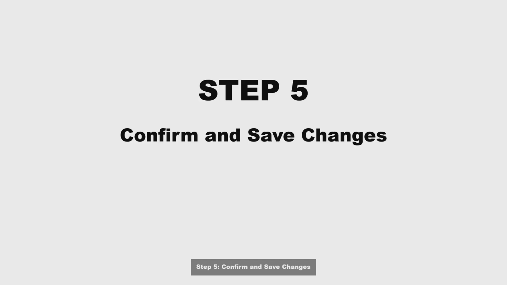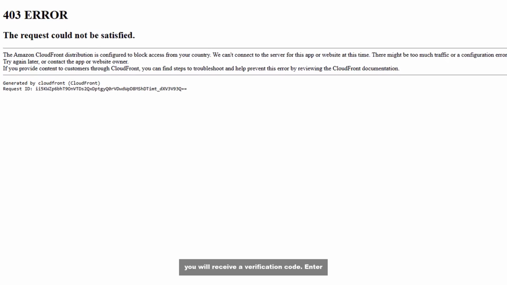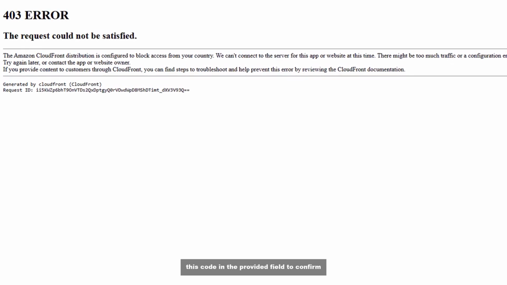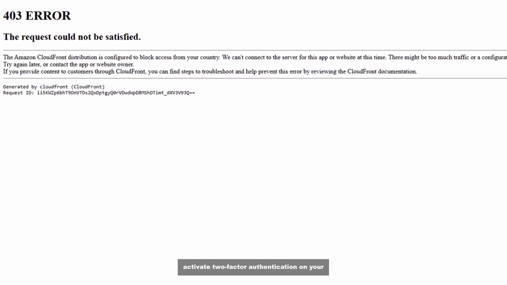Step 5. Confirm and save changes. After selecting your authentication method, you will receive a verification code. Enter this code in the provided field to confirm your choice. Finally, save your changes to activate two-factor authentication on your account.